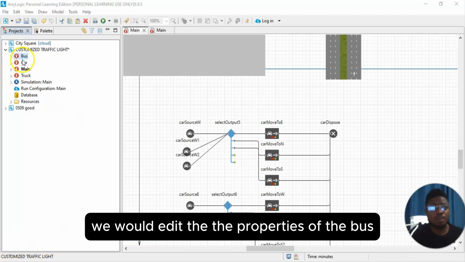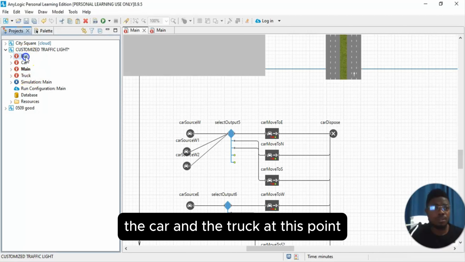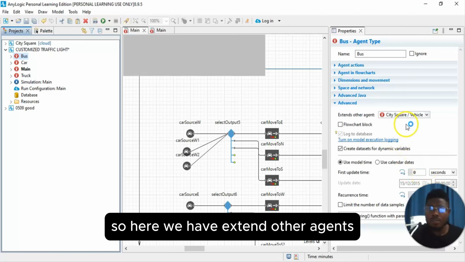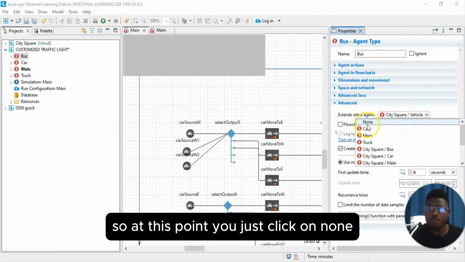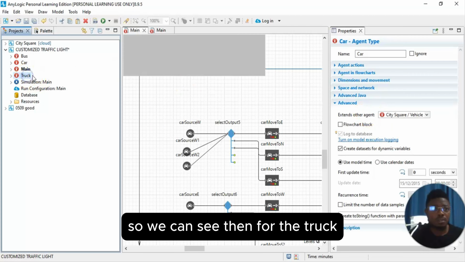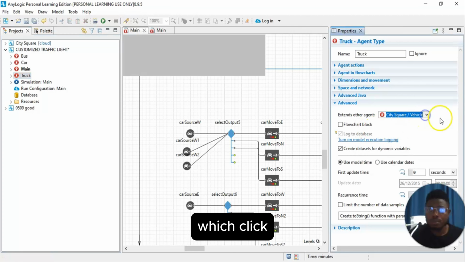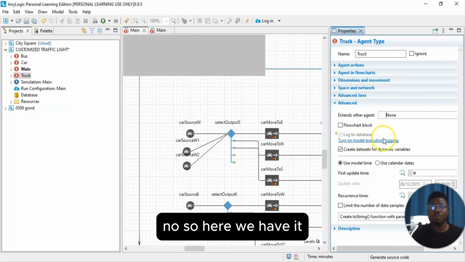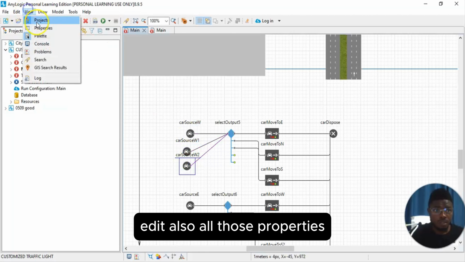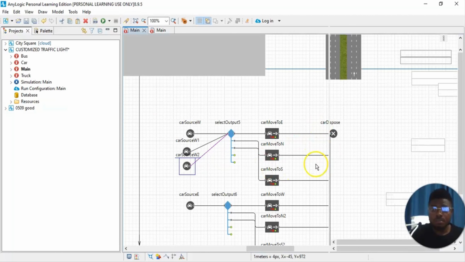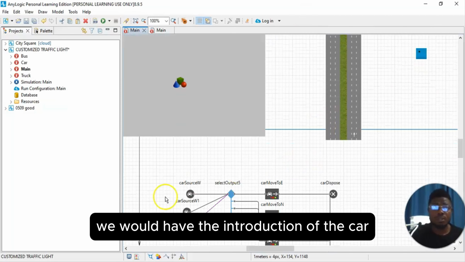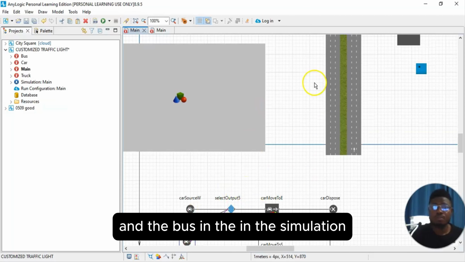We would edit the properties of the bus, the car, and the truck at this point. So we click on it, we come under the properties. Here we have extend other agents. At this point, we just click on none. We click on the car, the same thing. Then for the truck, we click none. So we have been able to edit all those properties. When we run this model, we would have the introduction of the car, the truck, and the bus in the simulation.